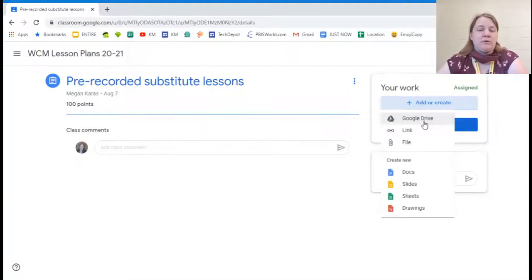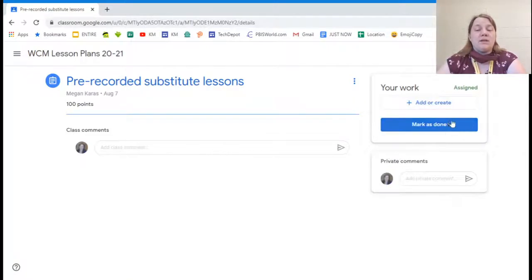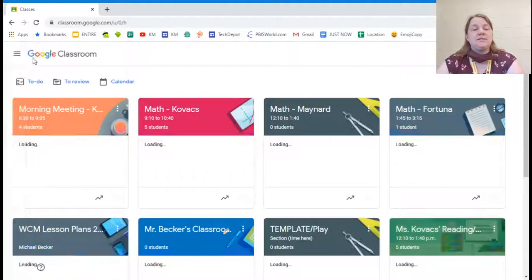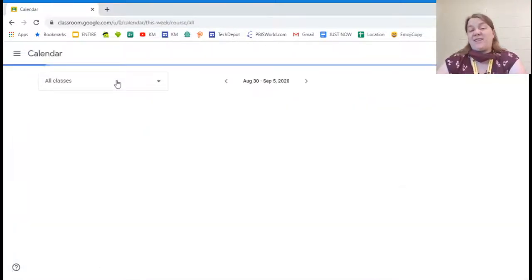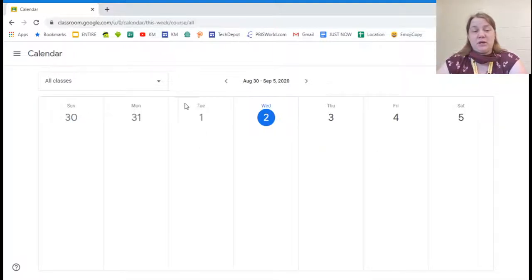I can attach work from Google Drive. I can just put a link to somewhere if that's the assignment. I can attach a file. I can also create an entirely new file. When I'm done, I'm going to make sure that I hit that mark as done. Go back over to classes. You also have a really cool calendar that will probably show you what assignments are due and when. I don't have any assignments due at any time, so I can't really show that off right now, but you can also filter just by one class at a time if you use this drop-down menu.